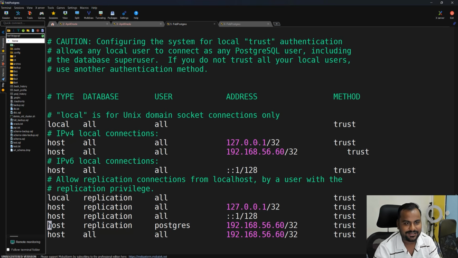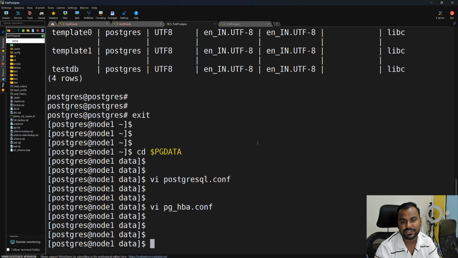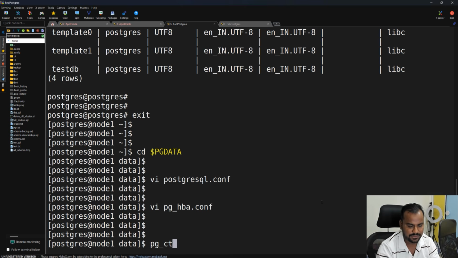So I'll do one thing. I'll just remove this. See, okay, local connections also I have mentioned trust. Okay, fine. I'll just remove this one also. Now whenever you are making changes to the configuration file, no need to restart. You just need to say pg_ctl reload.